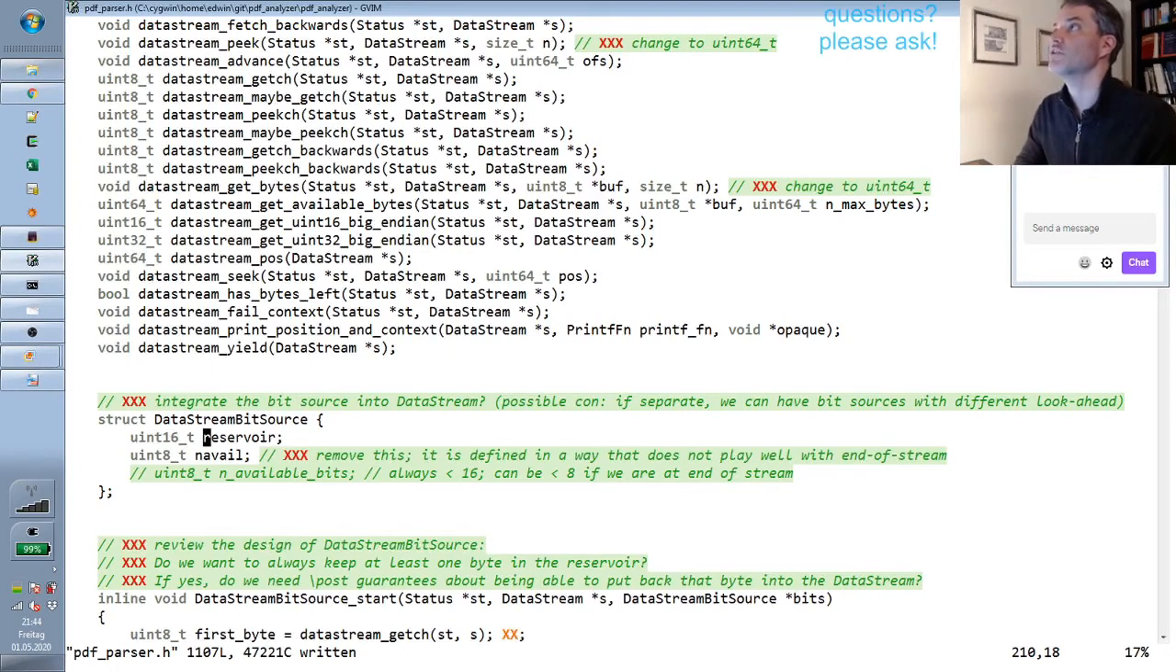If we have not used up at least one bit from a byte, so we have used 0 bits of the byte, then at the end, when we are done using the bit source, we want to put back this over-eagerly fetched byte that we did not really consume any bit of. We want to push that back into the data stream.